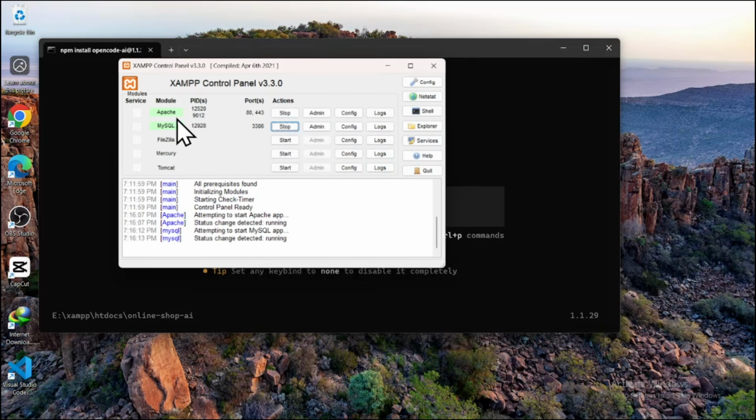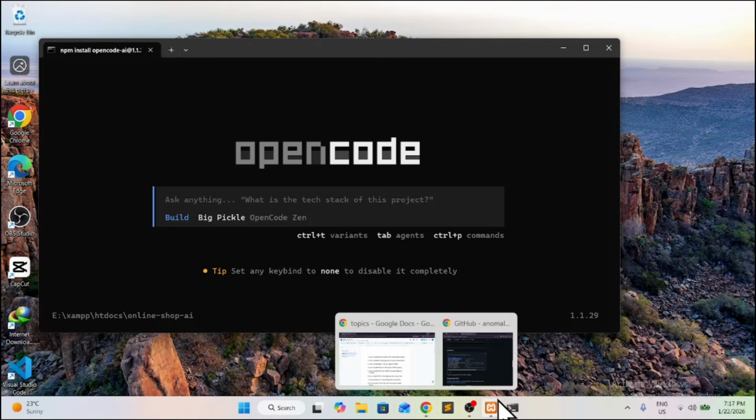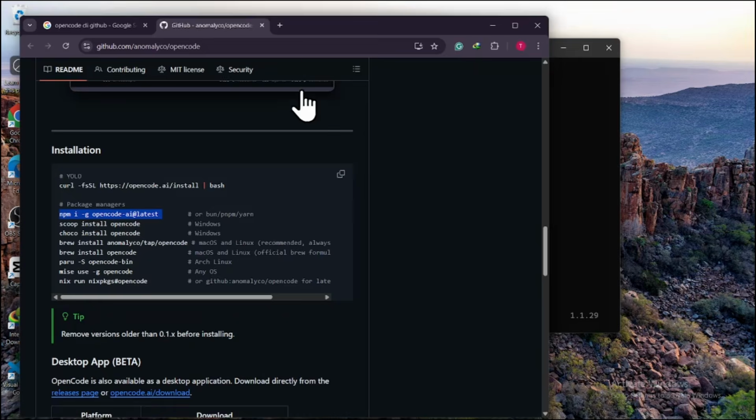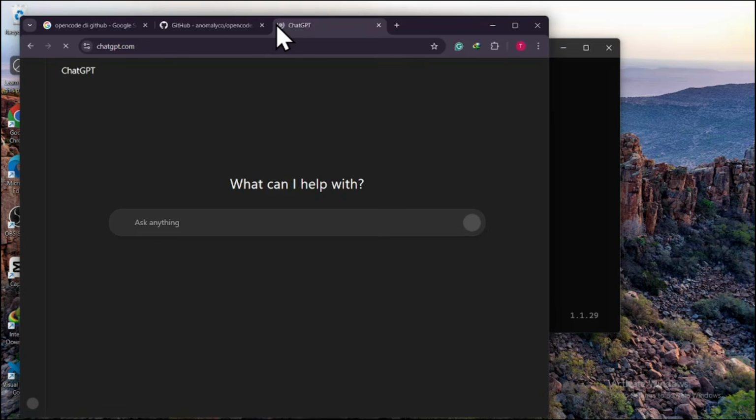All right, so your Apache and MySQL servers should be running, and now we are going to give a prompt for what we actually want to make. We want to create an online shop. So I'm going to go to the browser, and from here go to ChatGPT, or you may go with any other chatbot like Gemini, Google Studio, or maybe DeepSeek. Go for any chatbot and ask for a prompt.